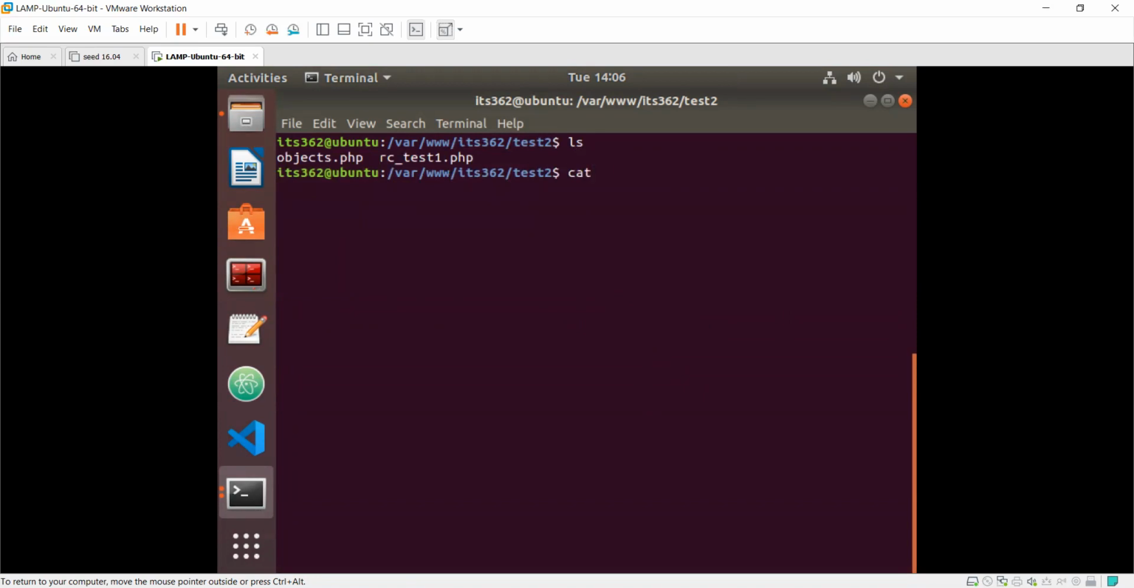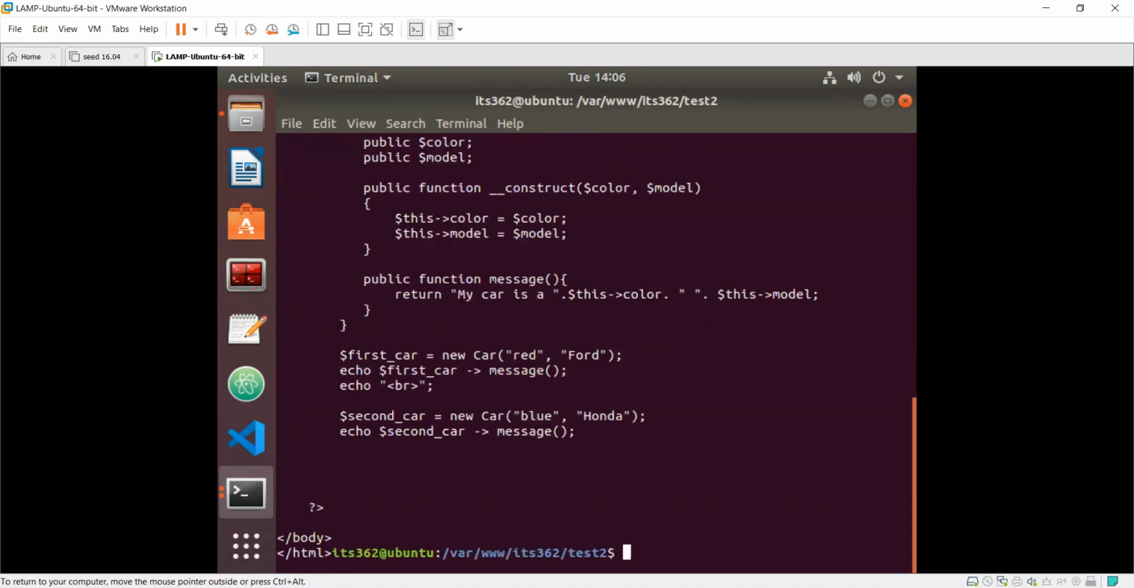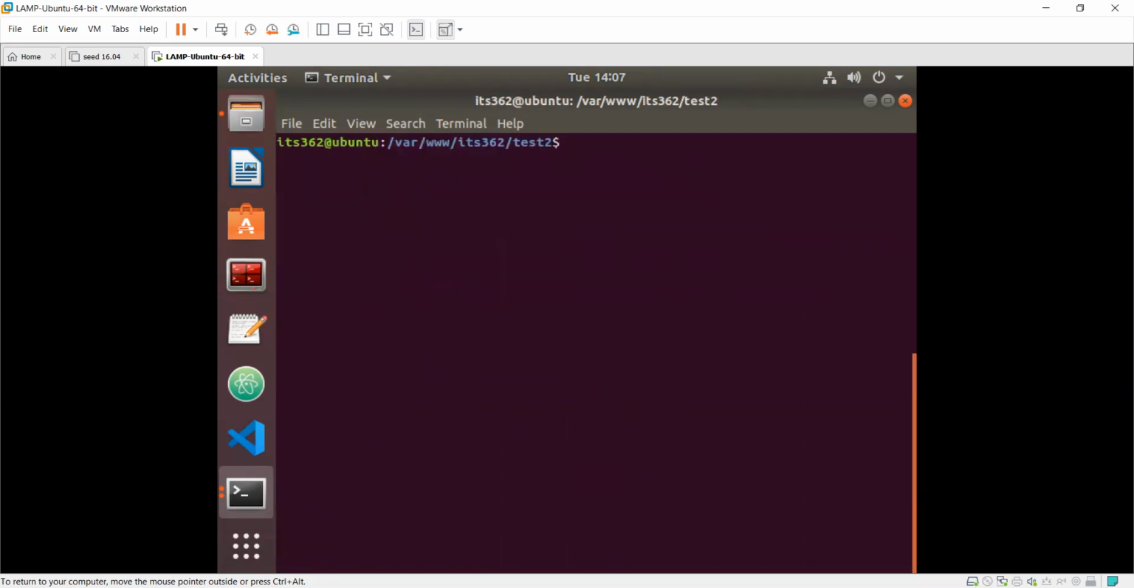You can do cat objects. We don't have a test2 directory. It's not in there? No, at least not for me. I see it. Yeah, I have it too. I don't have it. Interesting. Are you using the new VM, the 1804 VM? Yeah, we downloaded it this morning. Let me just give me a second.